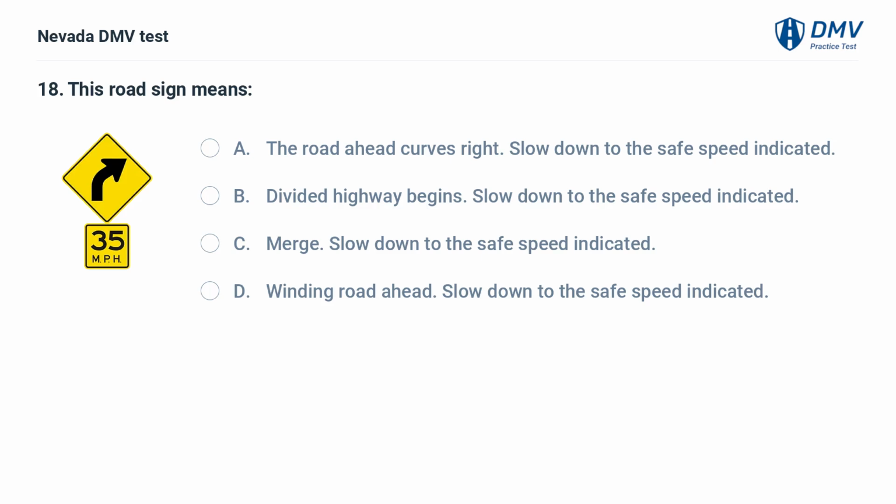This road sign means A. The road ahead curves right. Slow down to the safe speed indicated. B. Divided highway begins. Slow down to the safe speed indicated. C. Merge. Slow down to the safe speed indicated. D. Winding road ahead. Slow down to the safe speed indicated.